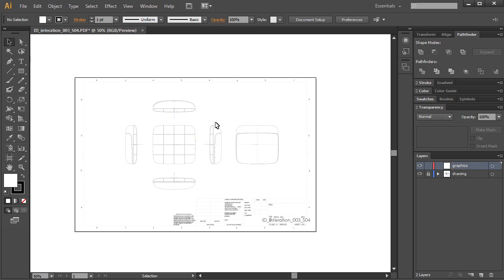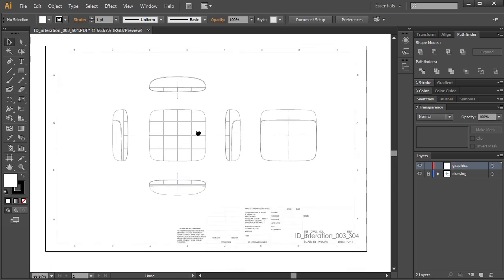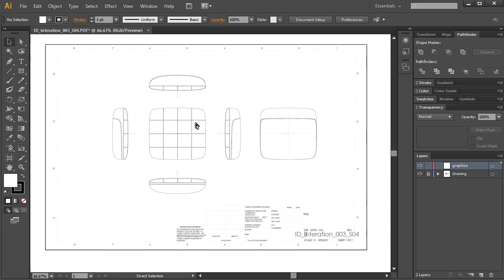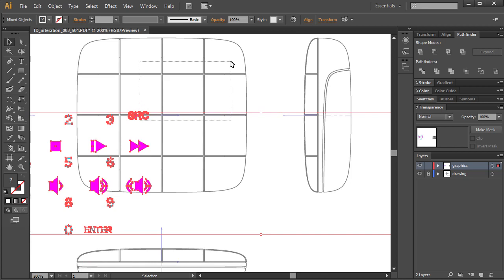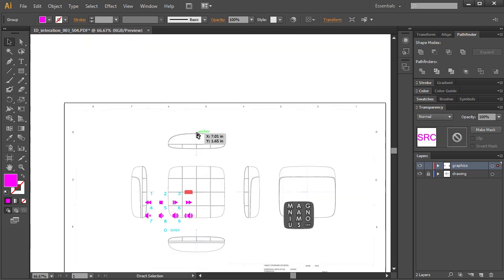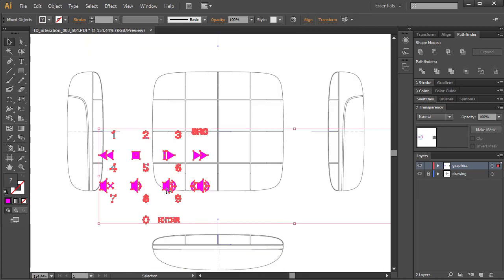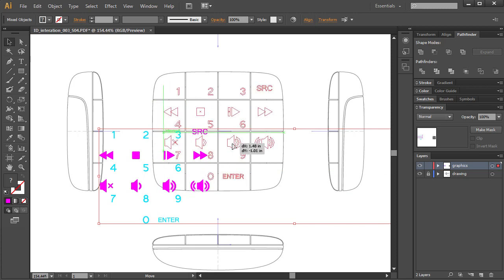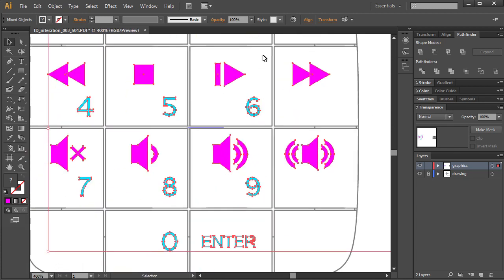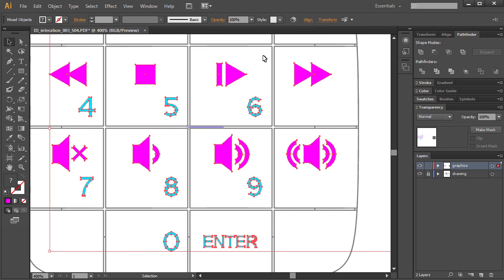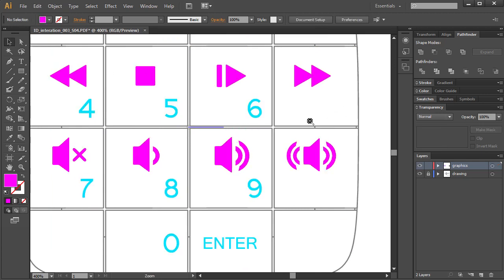And it turns out that I actually already have the graphics designed for this, and they are on my clipboard. I'm going to Control-V to paste them in here. And then I'm going to position them where I think they should go. And so let's select all there, and then I'll just drag these up to where I think they're in approximately the right spot.